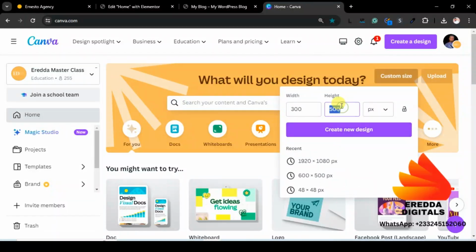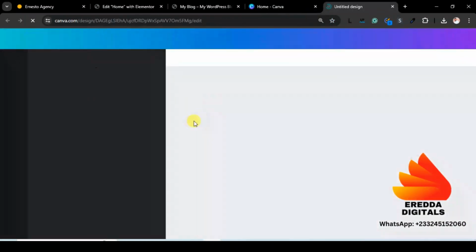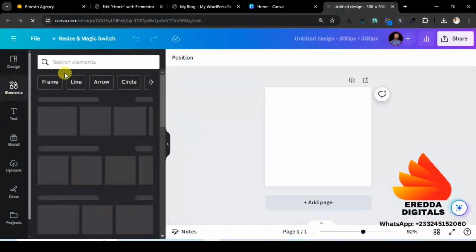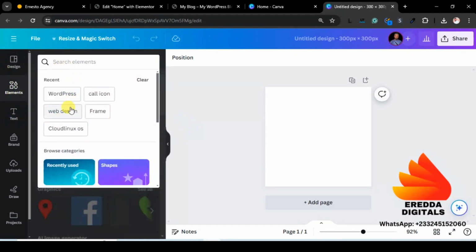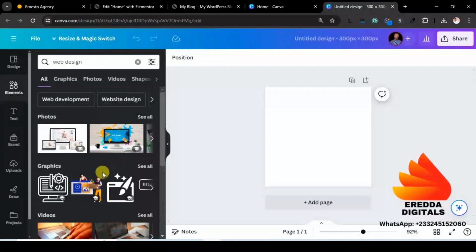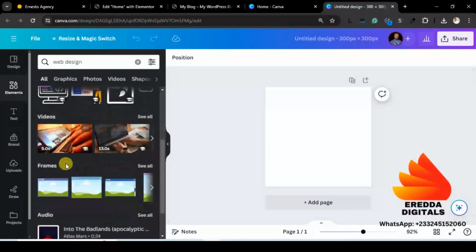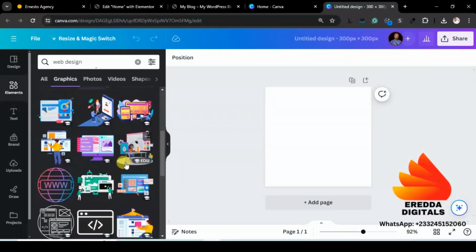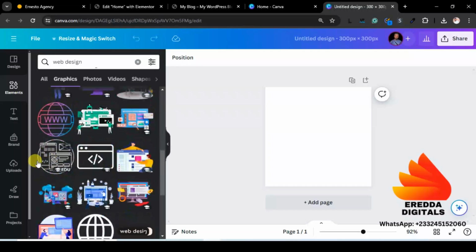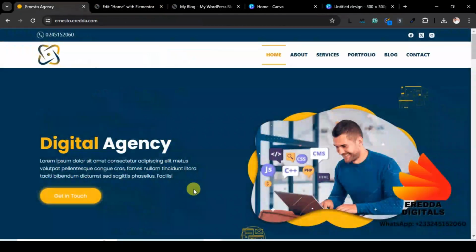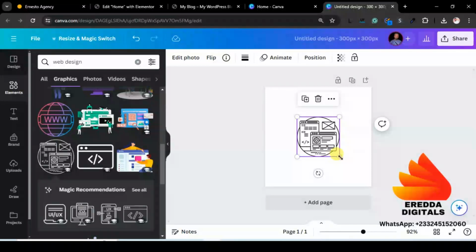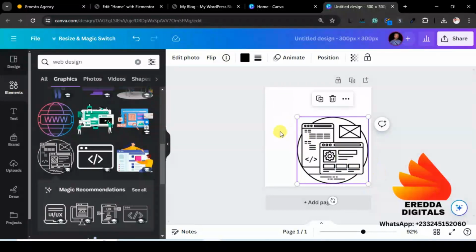Okay, click that. After that, we will come back here to elements. You can just search for something like web design, so you get some icons like web design. Any of these is okay. Here you can click to see more, and these are some of the designs that we have. This one I have here, and that is this one. You can just click that and expand it here. I'm going to do only this one. So you have to be creative and do the rest.